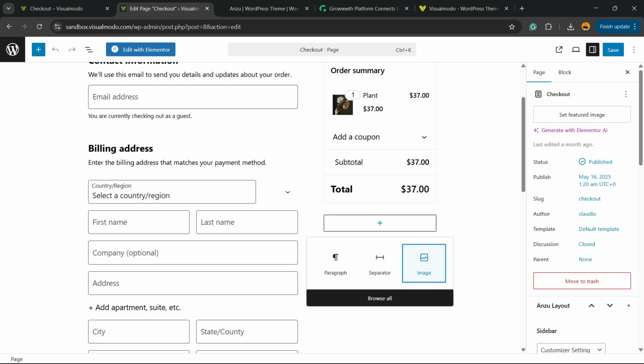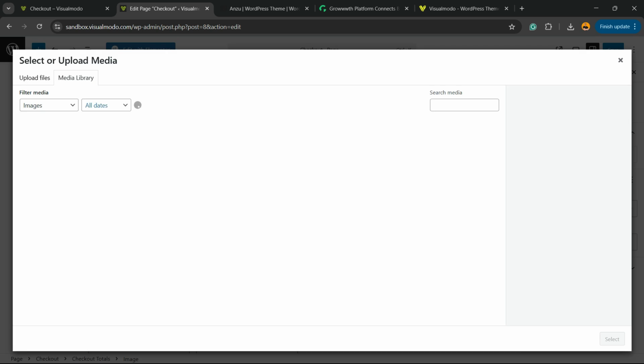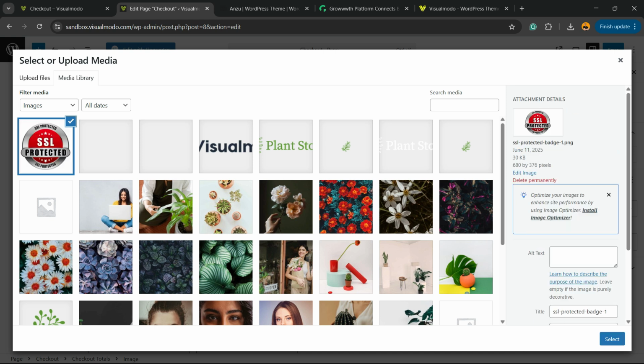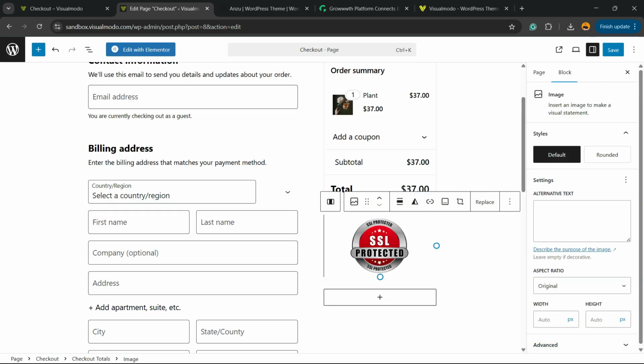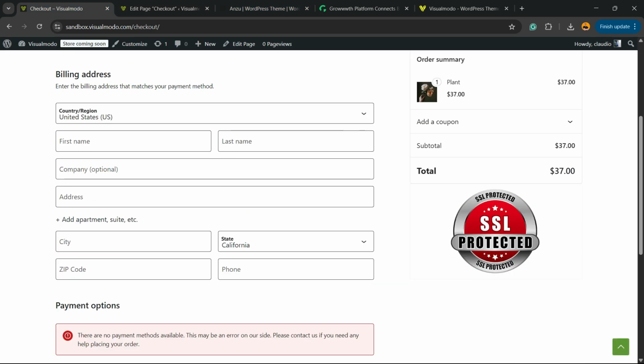So I can insert an image. Let me open my media library. I'm going to select an image from my computer. Here is one trust badge example, the SSL protected. Let me update the page. Now you can see the SSL protected.